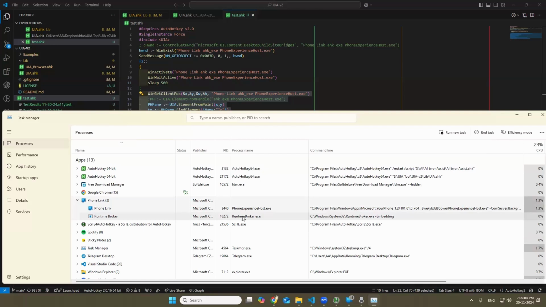It's a weird thing. It's not a normal executable because this is an app. This is not a normal executable, by the way. So this is a Phone Link app. And actually, if you look at that executable, it is pointing to a different thing as well, because that is kind of like a container for the program, not the program itself.